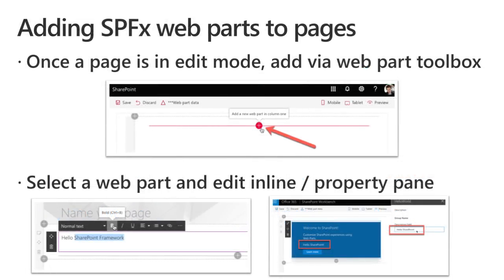Adding a SharePoint Framework web part to a page is very simple. You're going to put a page inside of edit mode, and then you're going to add a web part via the toolbox. So here you can see on the slide, I'm going to click that little red plus in the middle of that line going horizontally across the screen. And when I do that, I'm going to get this dialog where I can choose the web part I want to add to the page.